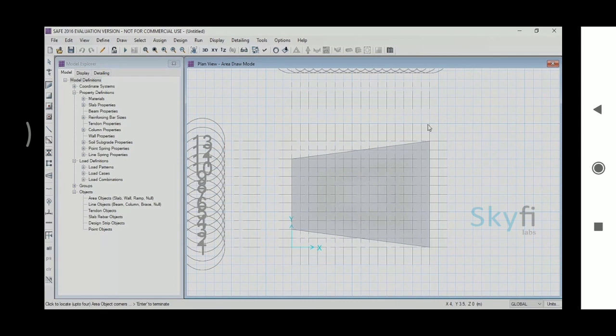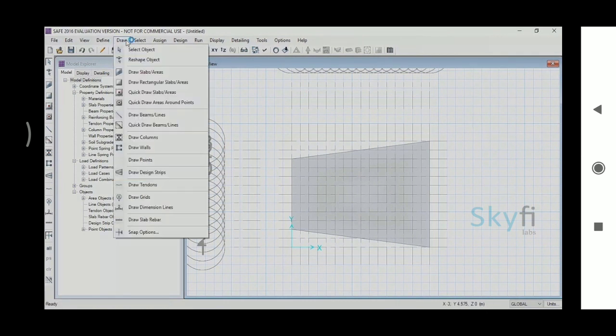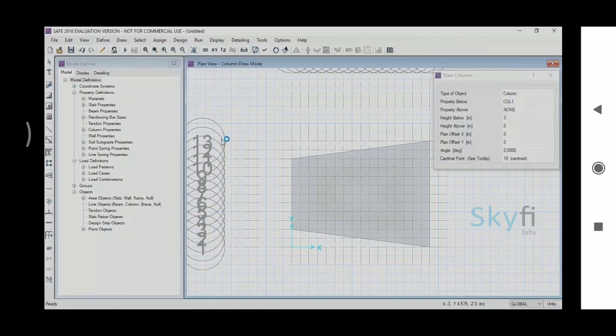Now that the footing is drawn, you will draw the columns on top of it. In the Draw menu, choose Draw Columns. The columns are not below the footing, but above it. Choose the property below as None, and the property above as Column 1. Let's take a column height of 2 meters, up to the plinth. Change the height below to 0. And the height above to 2 meters.